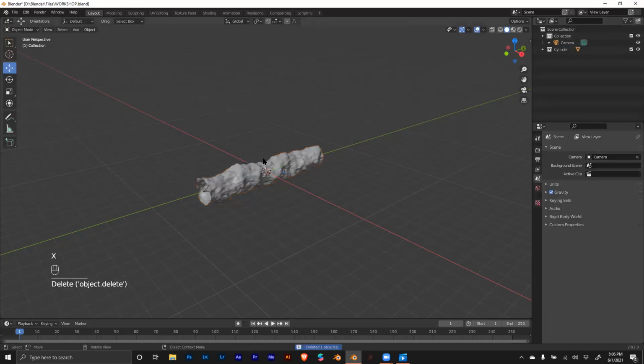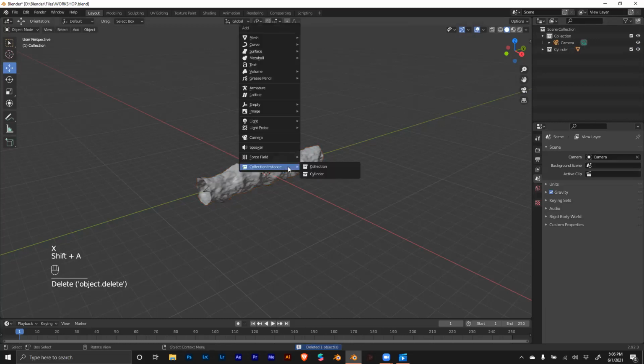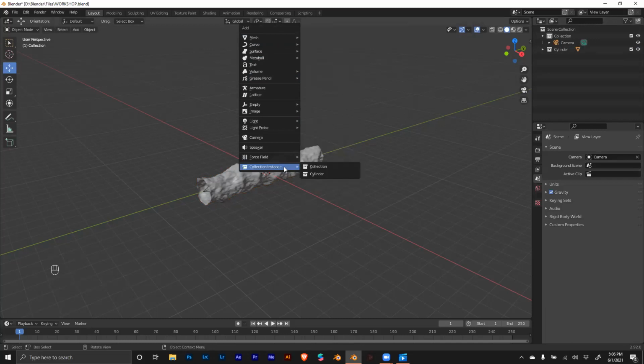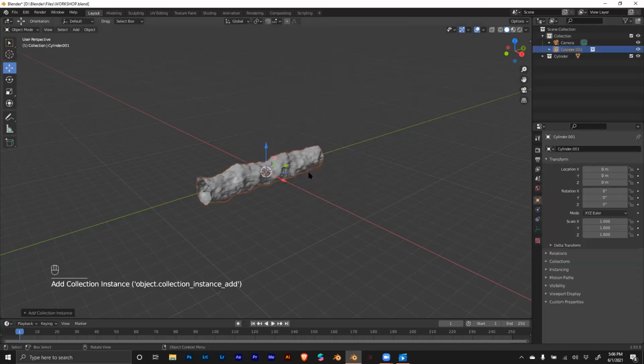Okay, wait, I'll just show that to you guys again. So press Shift A, okay, and we go down to collection instance. And then we hit cylinder. And you should have a new cylinder created.